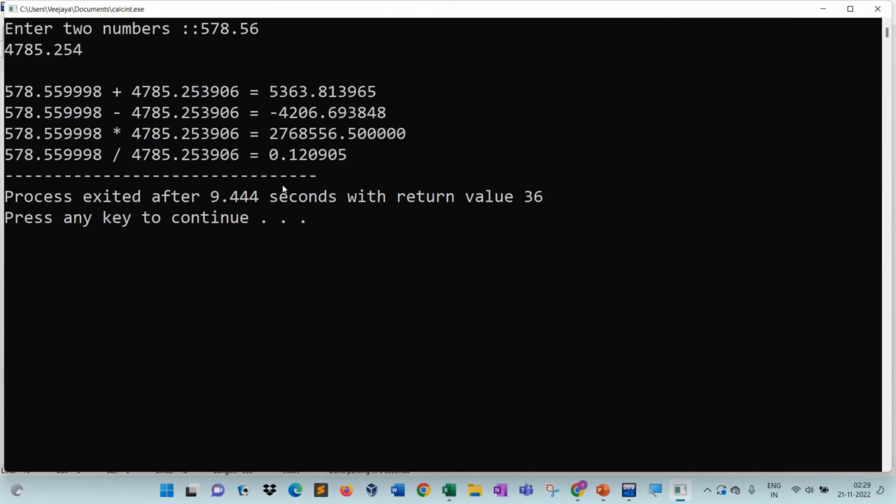Now you can see the result, right? So this is the result. Now what we can see is 578.56, but now it is showing you the result in a different way. This is the change done by C programming by default: every fractional number is always represented using 6 decimal places. So we have given the number 0.56, which is converted into 0.559998, which is actually approximately equal to 0.56 only. But yes, this change is done.